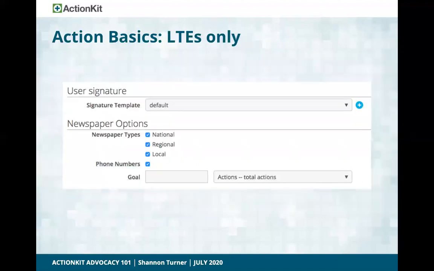Now, some options really only make sense for certain types of pages. So for instance, a letter to the editor page is going to have different options than a call page or a petition page. So here are the options for a letter to the editor page, where we can choose which types of newspapers get included. So should we allow the user to submit letters to the editor for their local and regional papers? How about their national? Should we include phone numbers for the newspapers as well? Things like that.